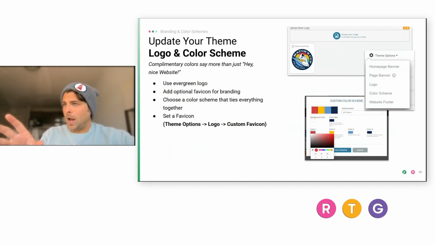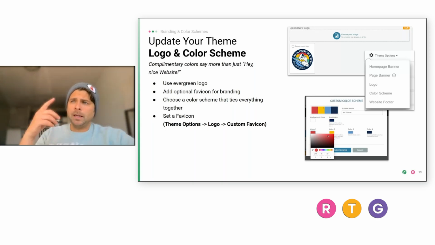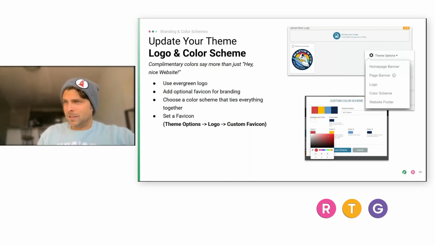On that right-hand navigation piece, it's got its own piece that's always there, the theme options. Use an evergreen logo. That's probably one of the most important pieces here. And when we say evergreen, we mean don't put 21st annual, don't put the year in the logo. Have the logo be able to be reused year over year, and also add an optional favicon for branding. If you're not sure what a favicon is, it's the cool little logo in the tabs on your browser window.